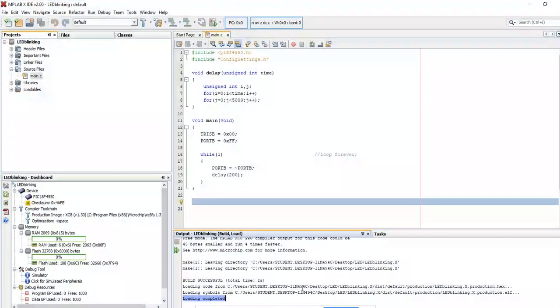So I hope you have understood how to create the project using MPLAB X IDE.